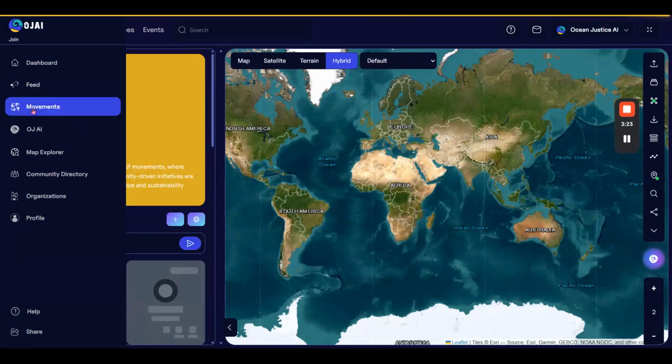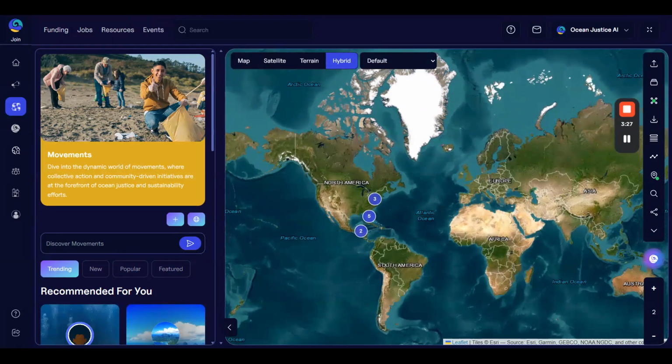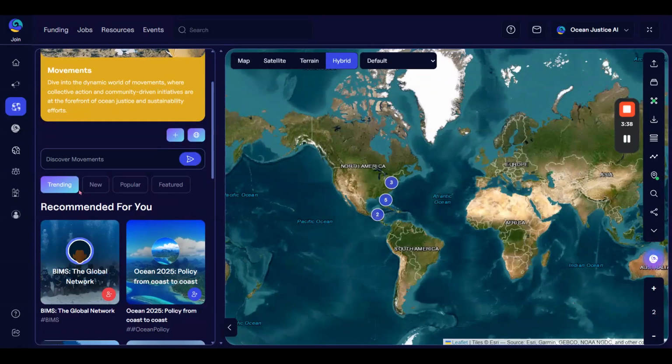Next on the line are movements. Movements is where you will find the story maps that have been created by users. One of the things you'll notice in OJAI, everything is sort of map-based and place-based. So all the movements, you begin to see them here on the map as they come about. And you have a few ways to look up movements, right?